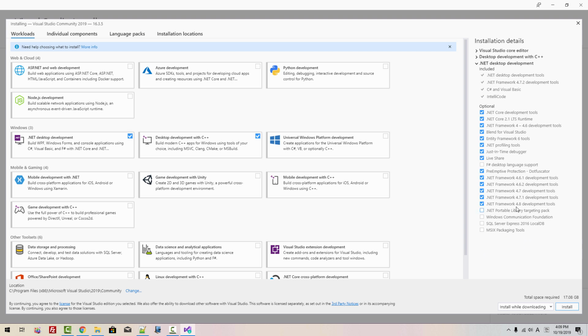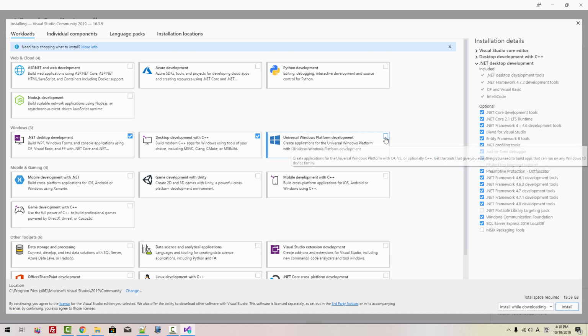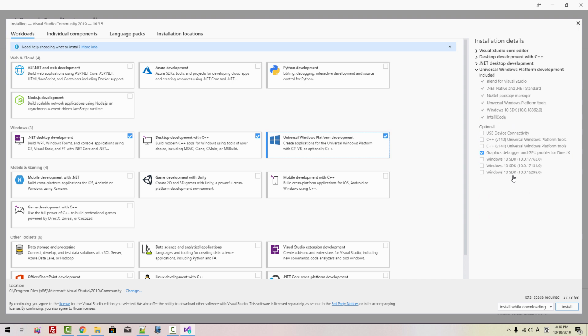If you have enough space on your hard drive, then you can also install Windows Communication Foundation, SQL Server Express, LocalDB. Also select Universal Windows Platform Development if you have enough hard drive space. For example, this is for previous versions of Windows or Visual Studio. I will not install this SDK. So it requires 30 gigabytes.